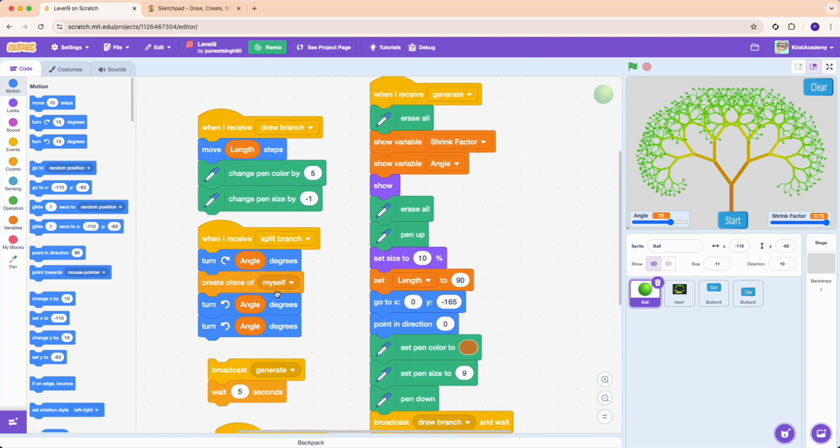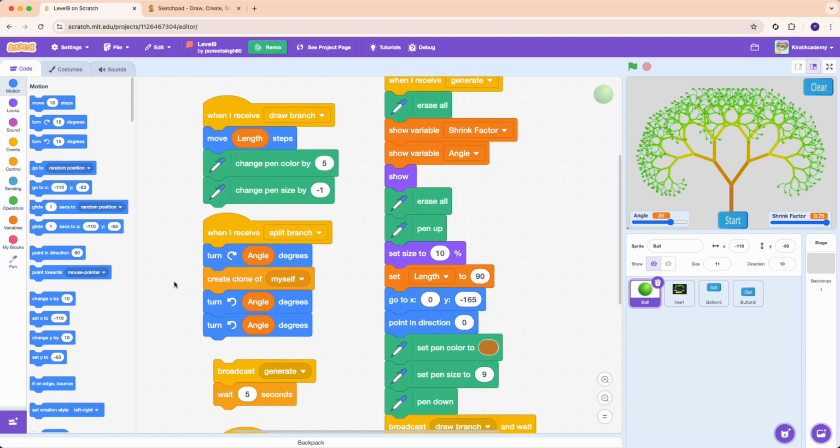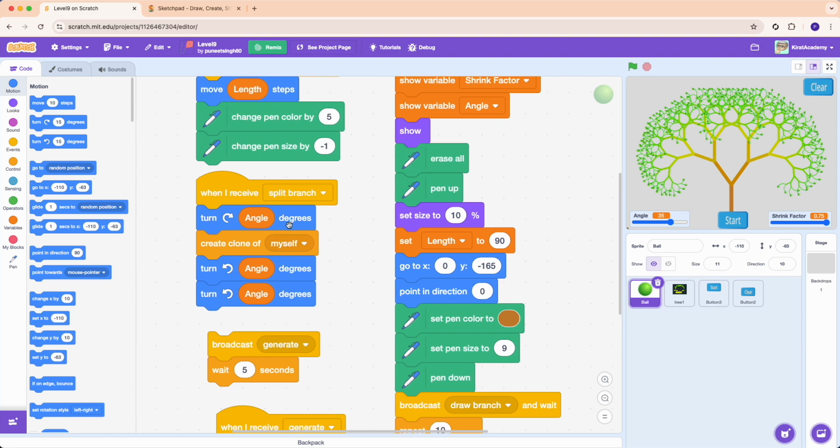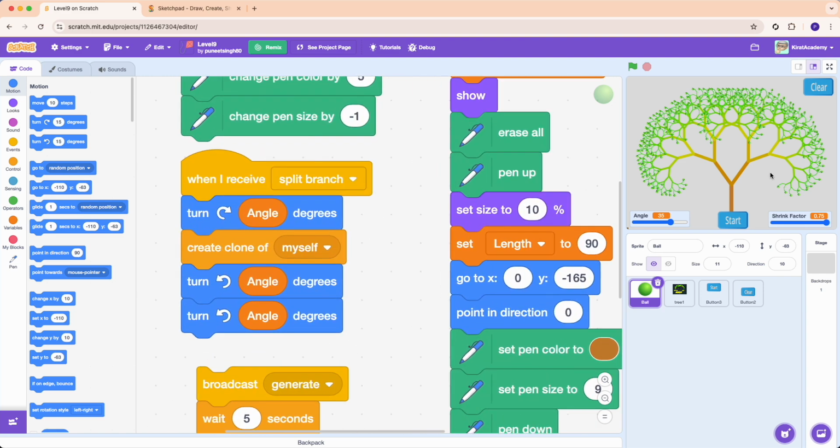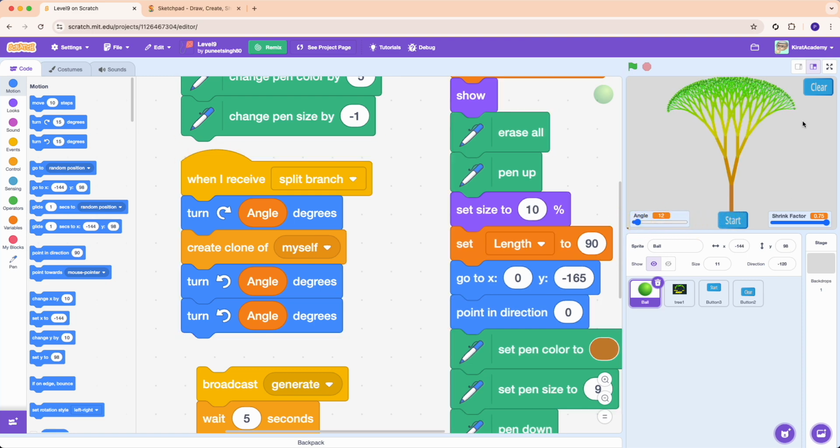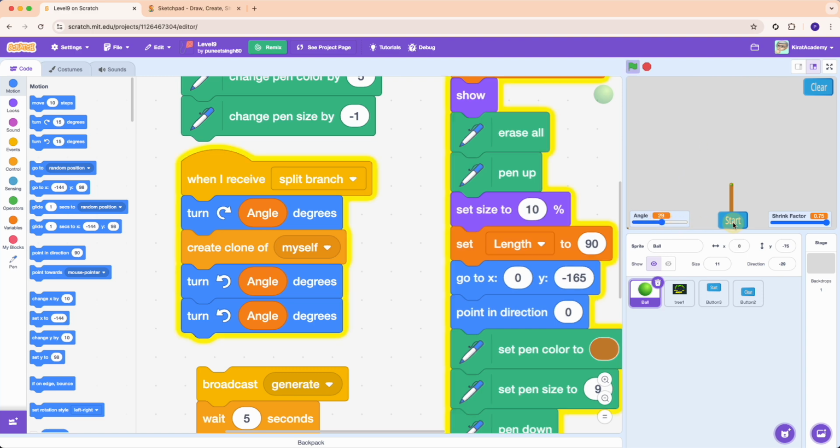And what happens in branch? Well, the draw branch simply says go up, and then split branch says you gotta create clone of myself and then turn. And this is essentially saying, well, we want a branch going to the left side and one branch going to the right side, and we know the angle that the user has picked between let's say 10 degrees to 45 degrees, and you can change and see there are different shapes that can be created.